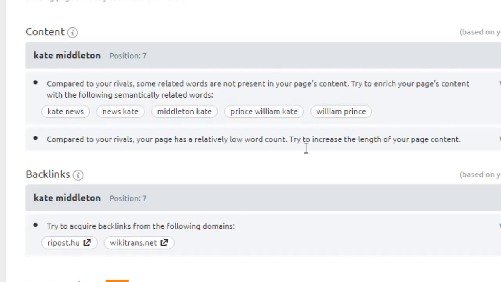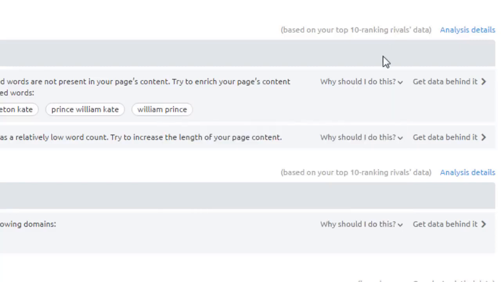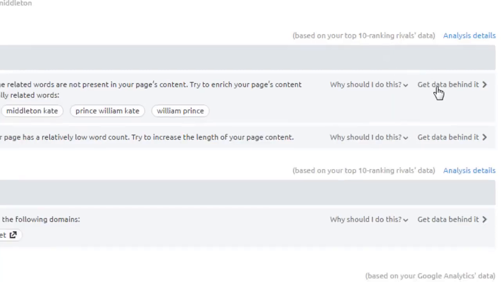This also says that the page has relatively low word count as compared to the competitors, so I can increase the length of the content, which has been shown to also improve rankings as well. So if you're not really sure why they are suggesting this, or you are new to SEO, you can click on why should I do this? And this gives you a better idea of why they are coming up with this recommendation, why it's important, why it would help your SEO campaign.